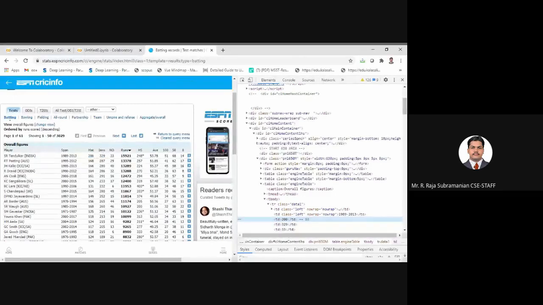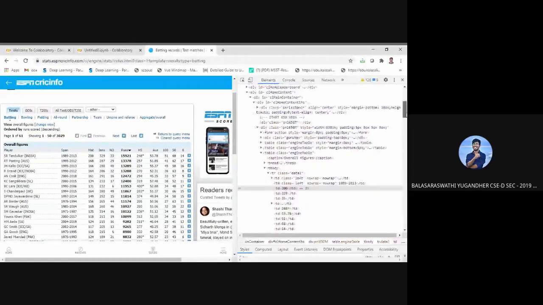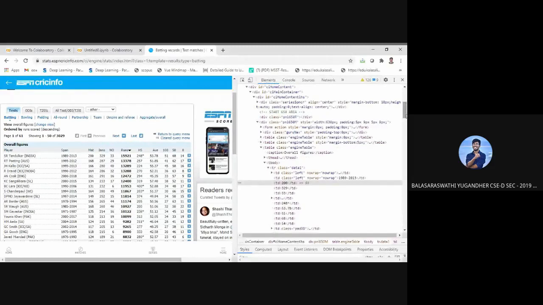Coming to 329, what is 329? Again TD. 33 is TD. Everything is TD. What will you do? We can take the main class. TD of 0, TD of 1. Very good. This is actually a list kind of thing.